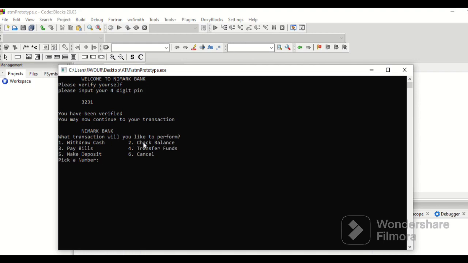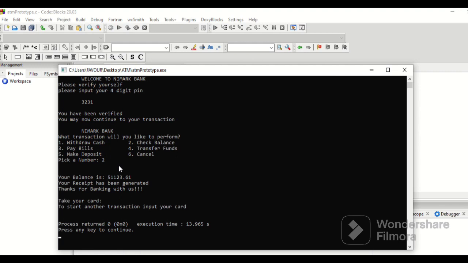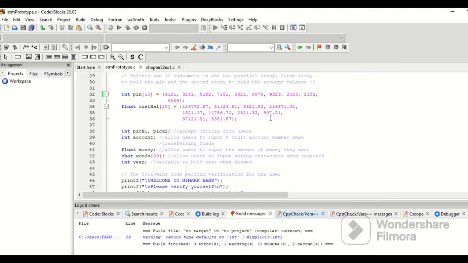So what do you want to do? Check balance, which is 2. Your balance is whatever the amount is there. The receipt has been generated. Thanks for banking with us. Take your card to start another transaction. So you can see this is the balance here. Let's see what we have here. Yeah, you see that's the same balance here.